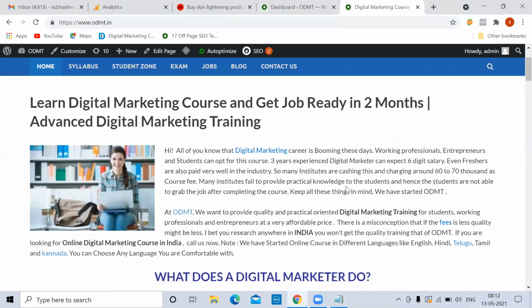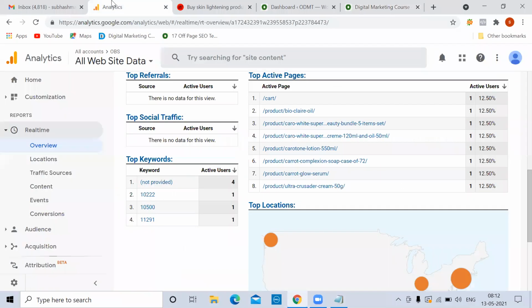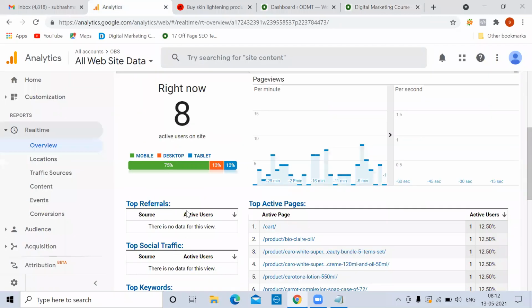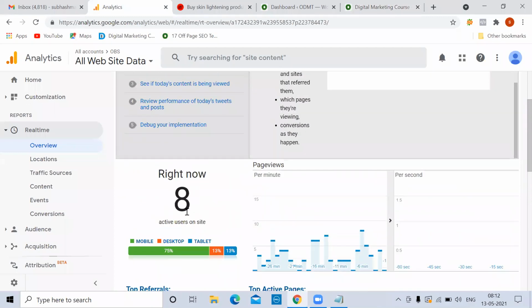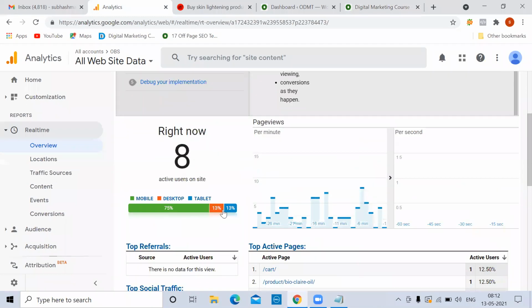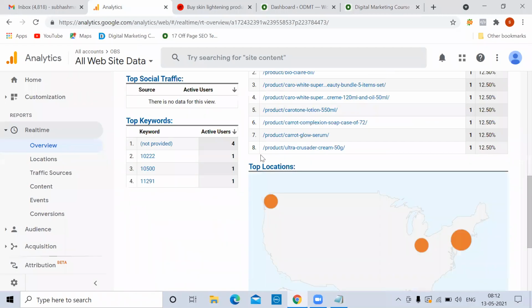In this video, I'm explaining about Google Analytics. So for your website, how to set up Google Analytics, where to find the tracking code, how to paste it, and what is the difference between Universal Analytics and Google Analytics. Practically, I'm going to show you.